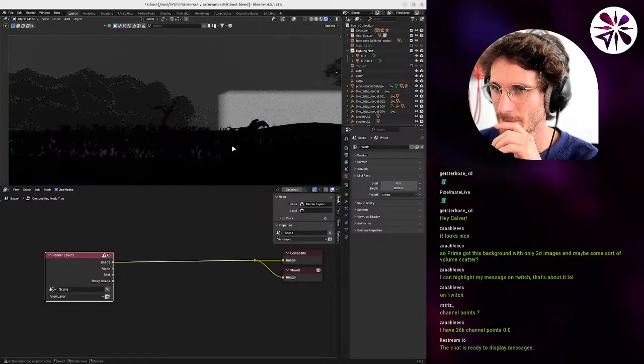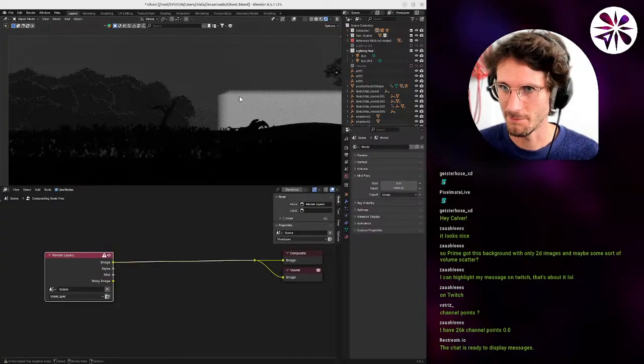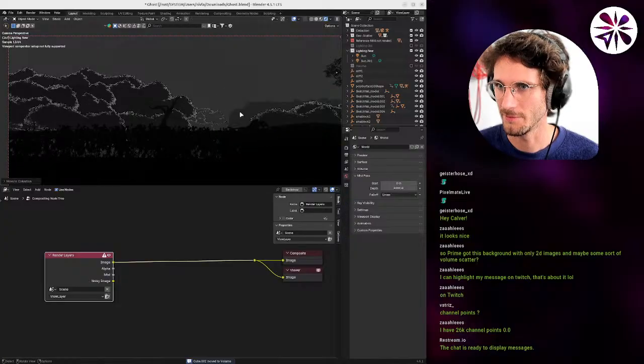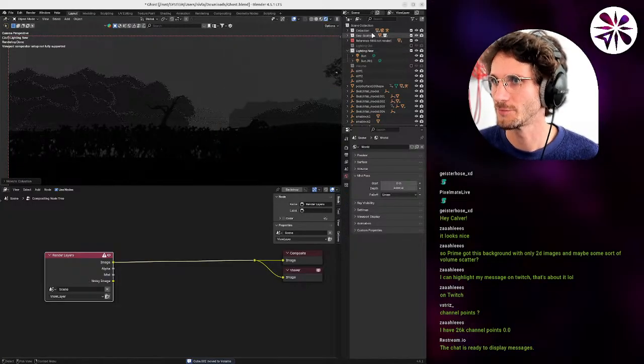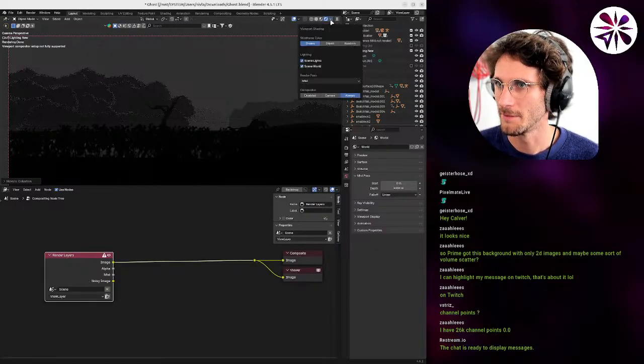So mist. Okay, so we have something like this. What is that weird box there? I think that's one of the volumetrics I had. I'm gonna put it in the volume collection too. Okay, now this looks pretty good.